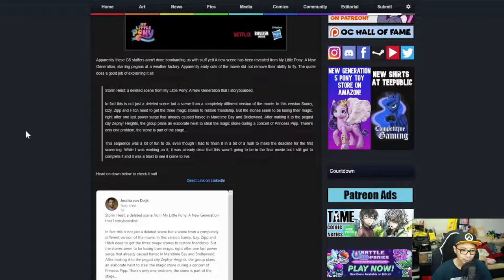After making it to the Pegasi city, Zephyr Heights, the group plans an elaborate heist to steal the magic stone during a concert of Princess Pipp. There's only one problem. The stone is part of the stage. This sequence was a lot of fun to do, even though I had to finish it in a bit of a rush to make the deadline for the first screening. While I was working on it, it was already clear that this wasn't going to be in the movie, but I still got to complete it, and it was a blast to see it come to life.